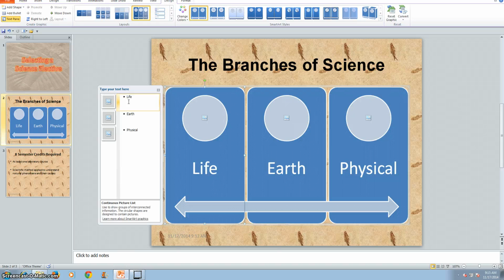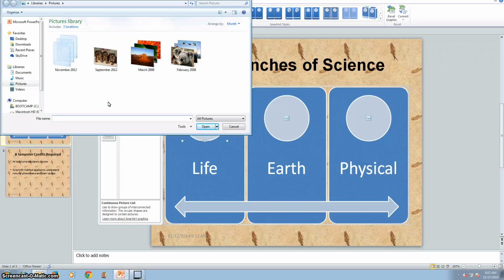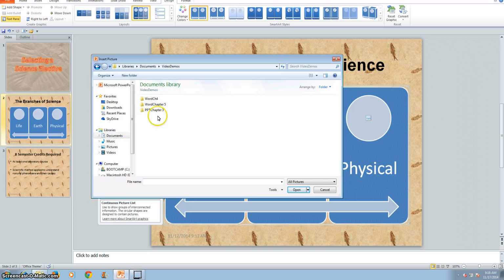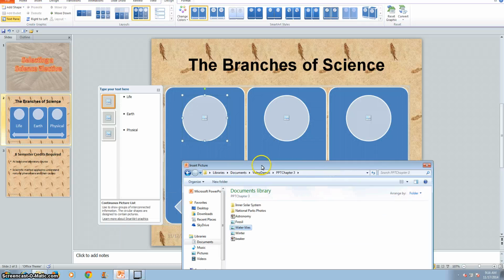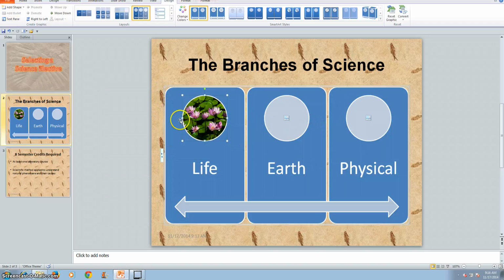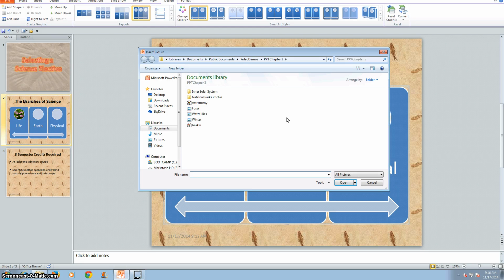Okay, so we can do it one of 2 ways. We can double click on the little icon here to open up our browser window. When we have our browser window, we want to navigate to our document folder, PowerPoint Chapter 3, and we're going to find the water lilies for the first SmartArt graphic, which is the life one. We insert that, and you can see it puts a picture into your SmartArt graphic. Or the other way we could do it is click on the little icon here. If your text window is not open, you can double click the icon here. In the life-shaped circle we have water lilies.